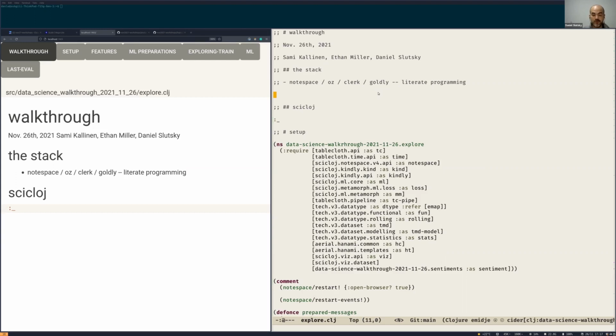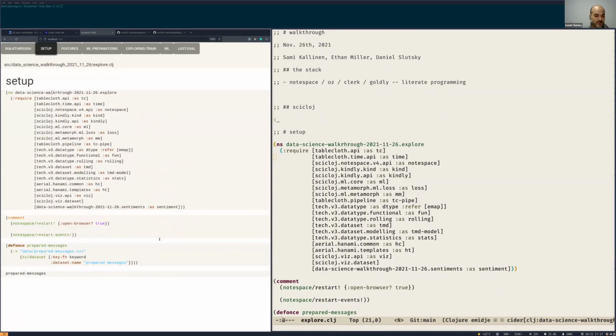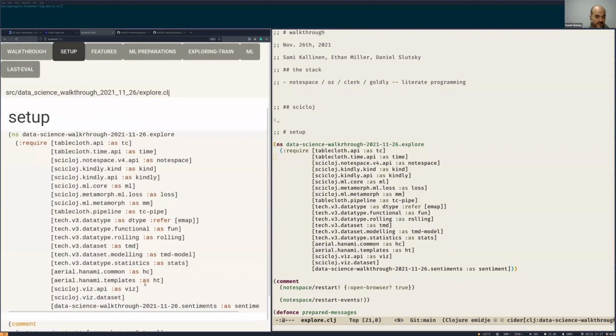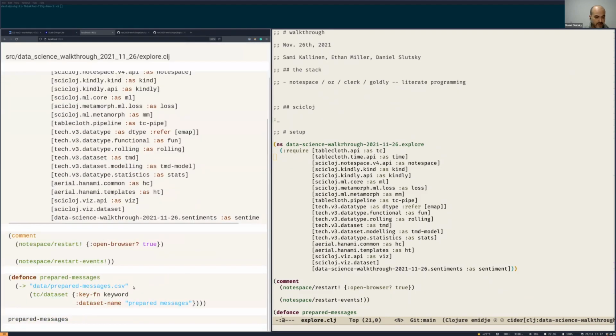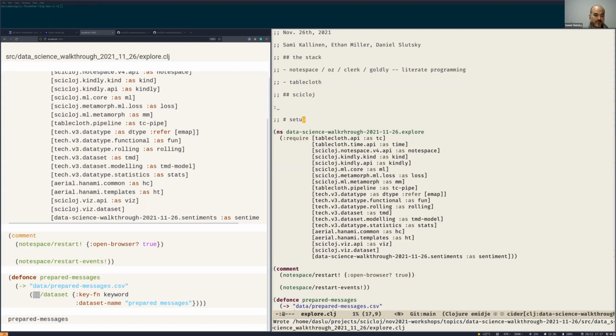Another thing we will look into is working with data. So you see in our setup here, we have some data set that we are reading from a CSV file. And the way we are reading it is using the tablecloth library. And tablecloth also had a dedicated workshop. And it is a data frame library, which means it allows us to think in tables, right? To work with tables of data.